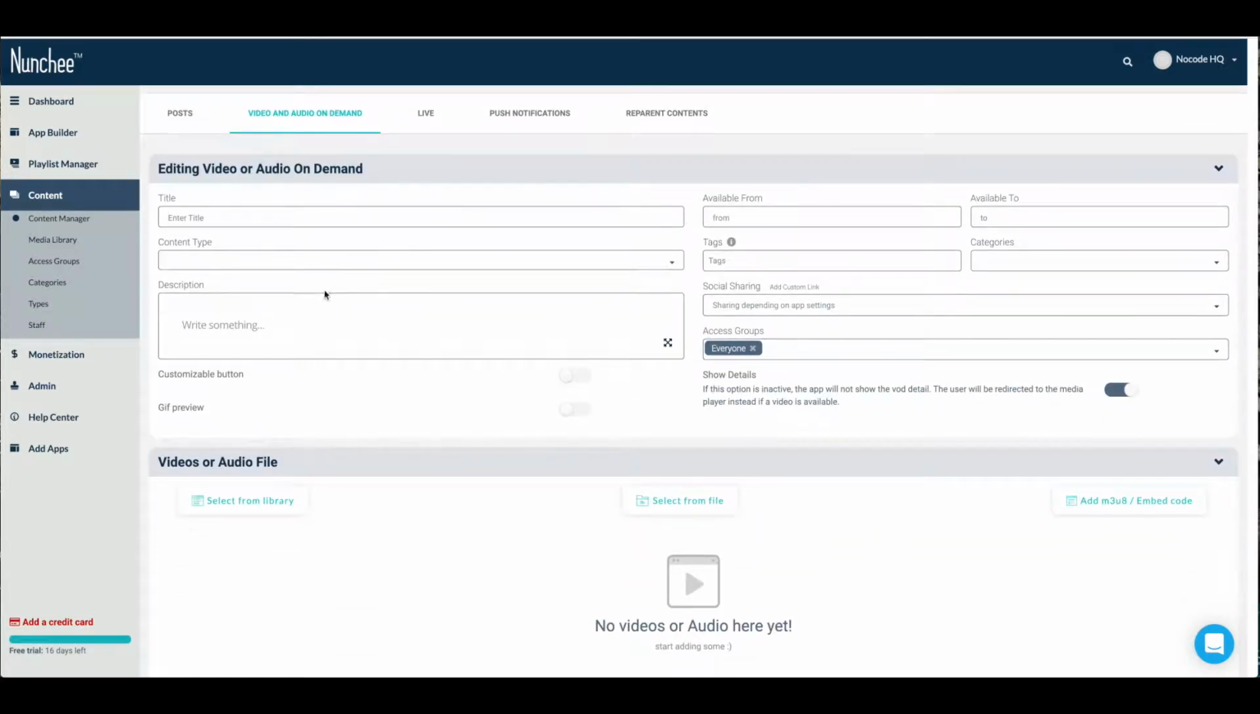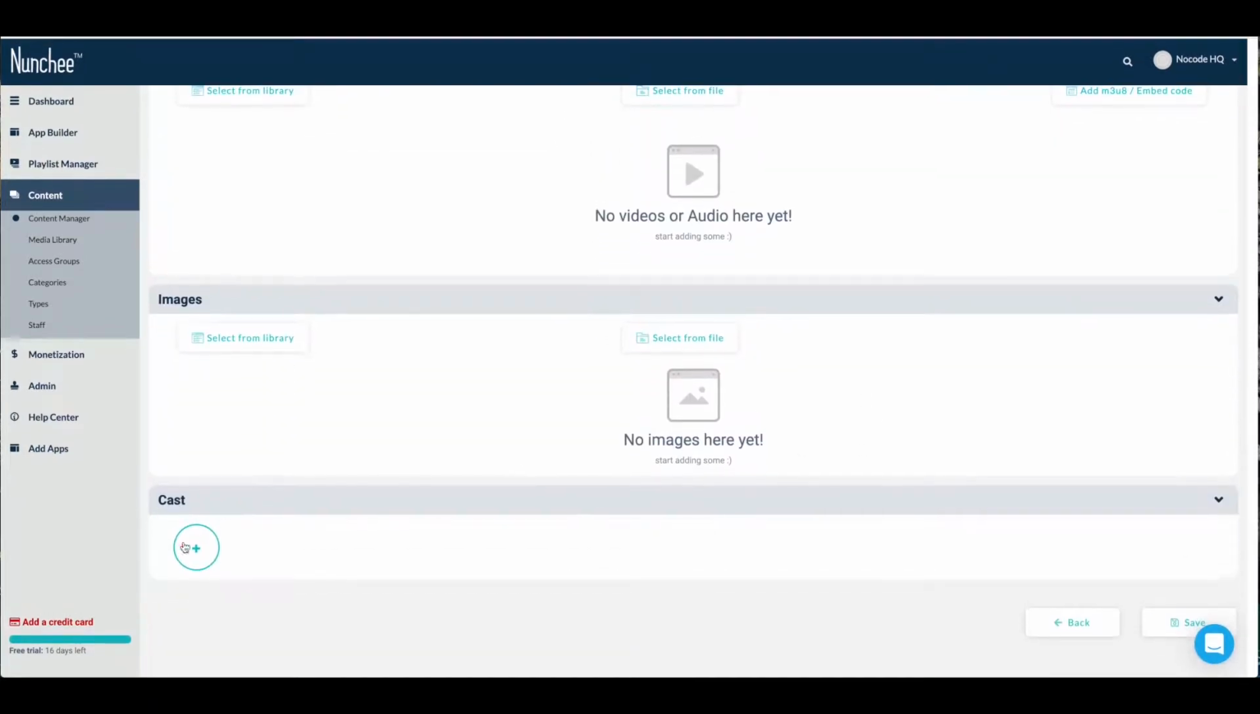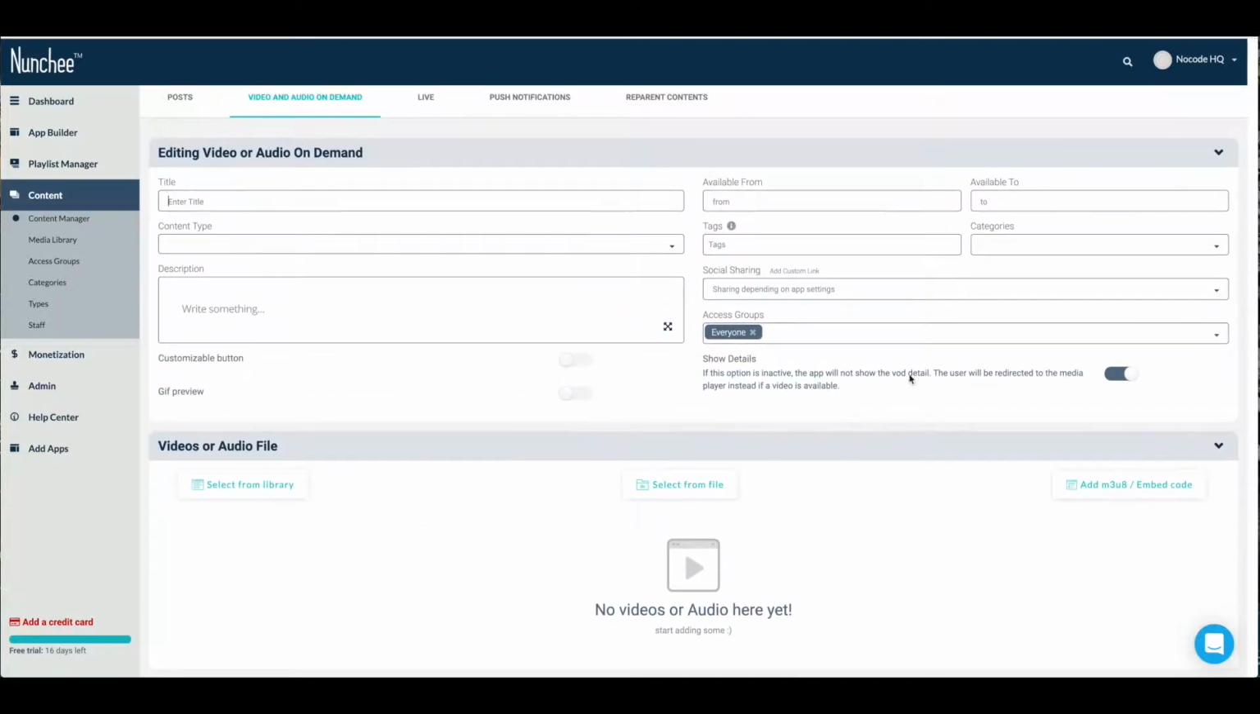So you can give it a title, a description, give it tags, availability, and then obviously upload the video here, upload images, even upload a cast, which is quite nice, I think. So if you have like actors, you can upload the thumbnails here. And also really important, you have like access groups, and access groups basically act as the different tiers within your application.